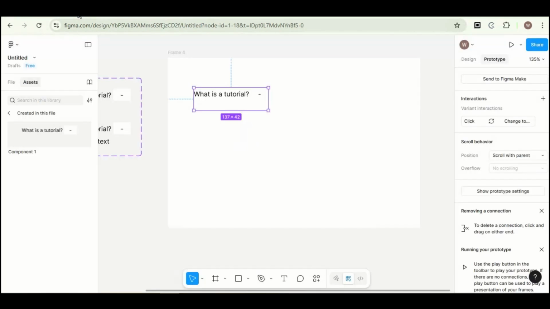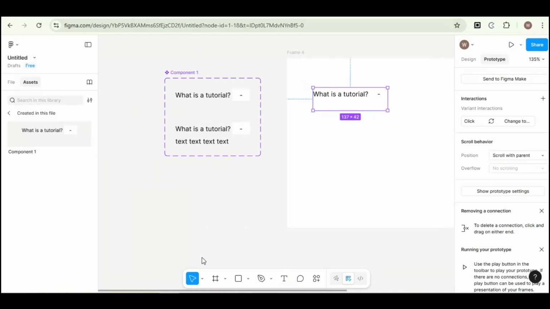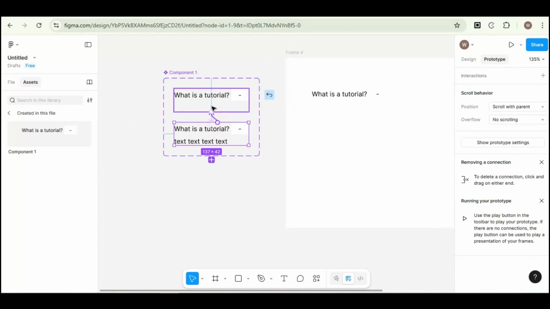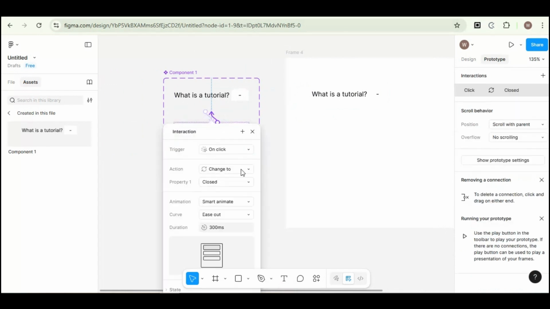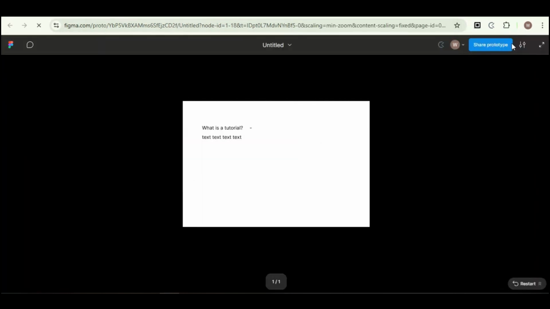Now, we can also connect our open right here back to our close. What this would do is make it better. So, present again. And it can now be closed too.